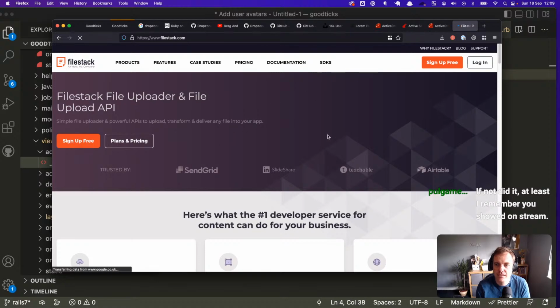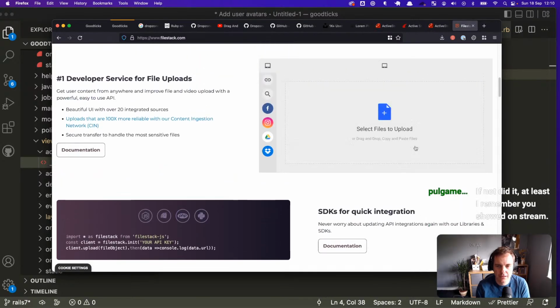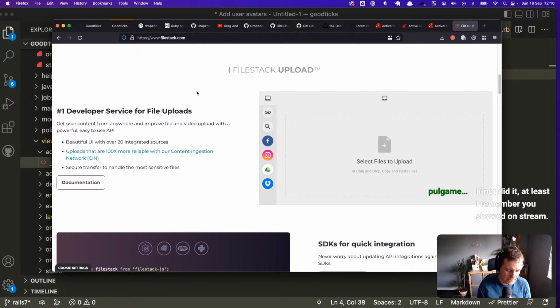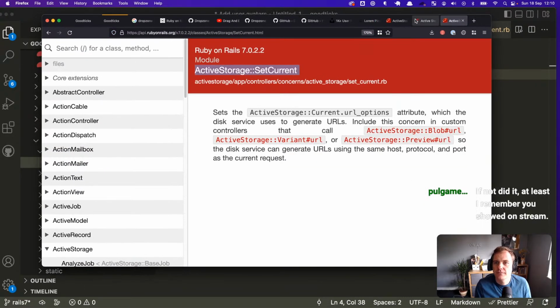Do they have a little free demo thing? Yeah, this one here. I see that all over the place. I think they're a pretty popular service. You get all these little pickers, but it's paid. Uploads that are 100 times more reliable with our content ingestion network. I don't know how true that is, but whatever.